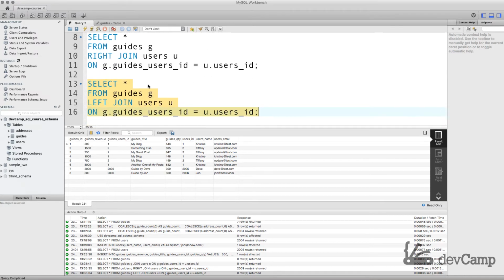So the key difference here is the order that it joins the table and how it is going to treat values that are null. Because it's a left join, here it looks at the left table, which is guides. In the query above, it looked at the right table, which was users. And if you don't trust me, let's just take a look at this. We can play with it.